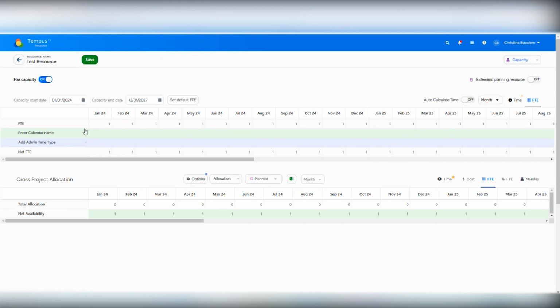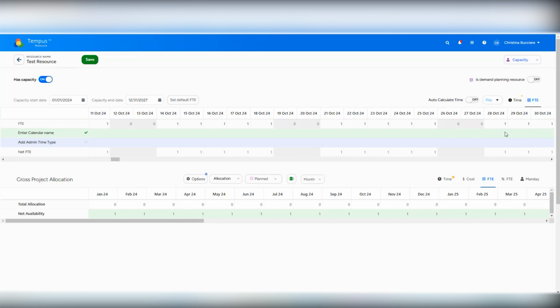You can see here in their capacity screen that this top grid has automatically populated that this resource has a capacity of 1 FTE per month. And if I switch this time granularity to day, I can see that 1 FTE persists for the daily time granularity. And if I switch to time, I can see that that has translated to 8 hours per day.